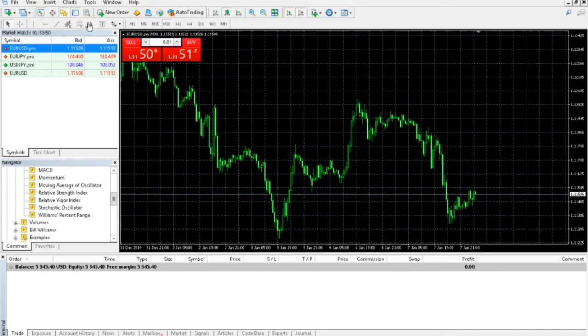So that's how you can add any indicator that you want onto your chart. Just make sure that you have the right settings once you go to add your indicator so that it matches your strategy or whatever you need. And that's about it for this section.